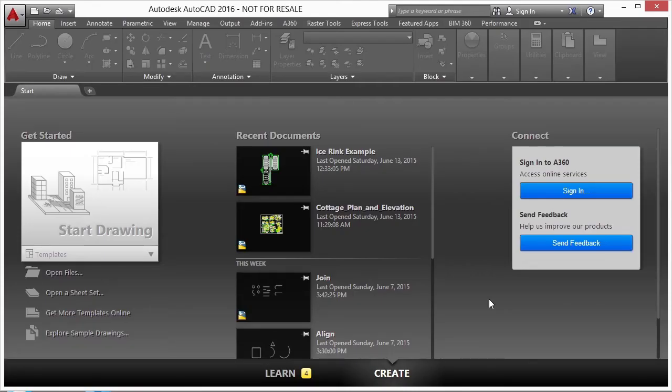While you're working in AutoCAD, you'll need to select objects, and we need to do that a lot. That's why there are many different ways in AutoCAD to pick the objects you want to work with. One of those tools is called Select Similar. This command will automatically select all of the objects in your drawing that are similar to the object that you first pick. Let's open up the ice rink example file.